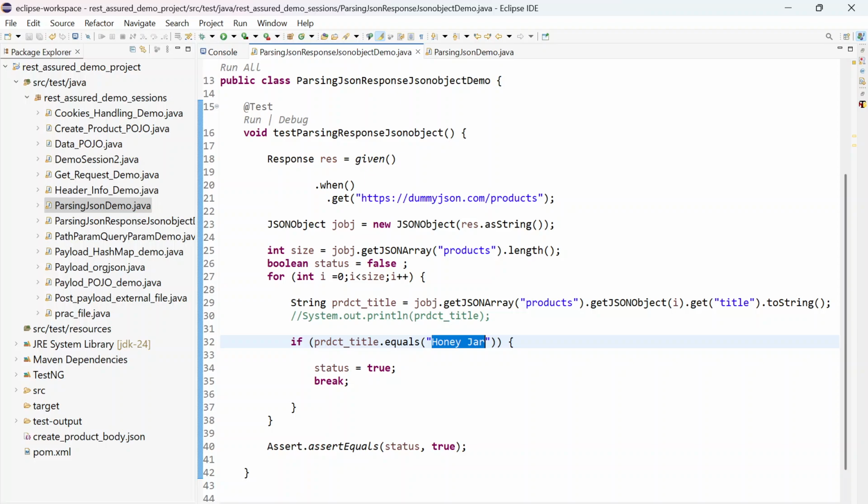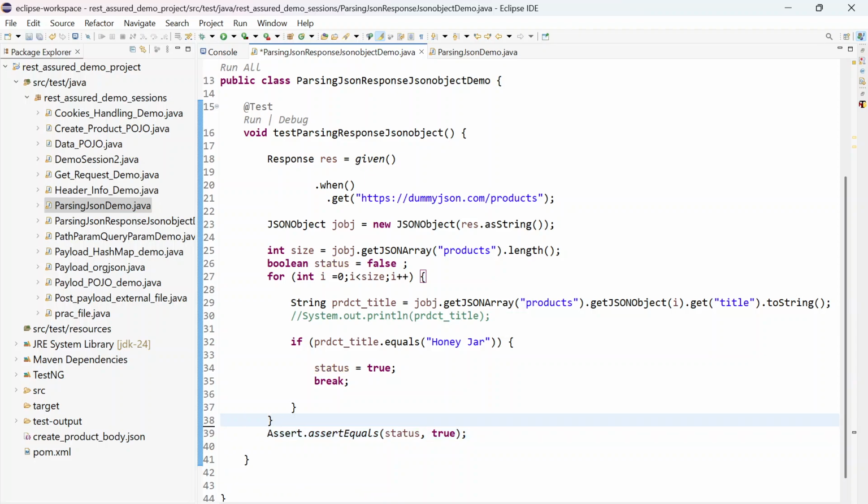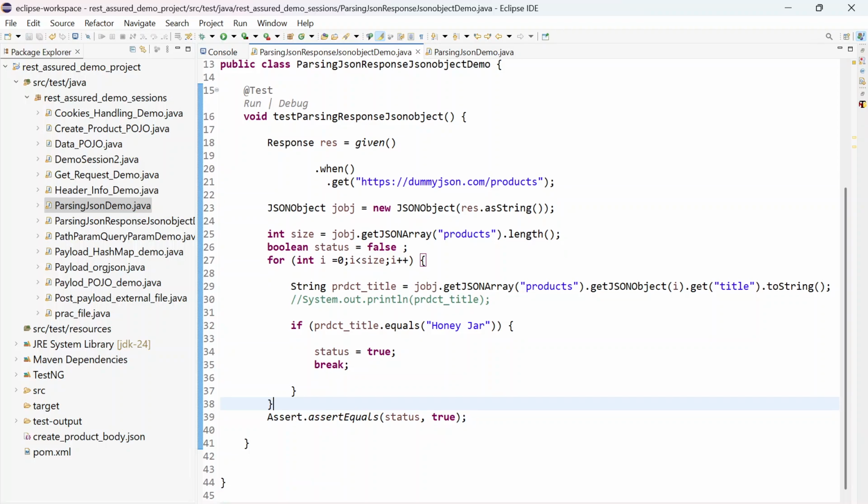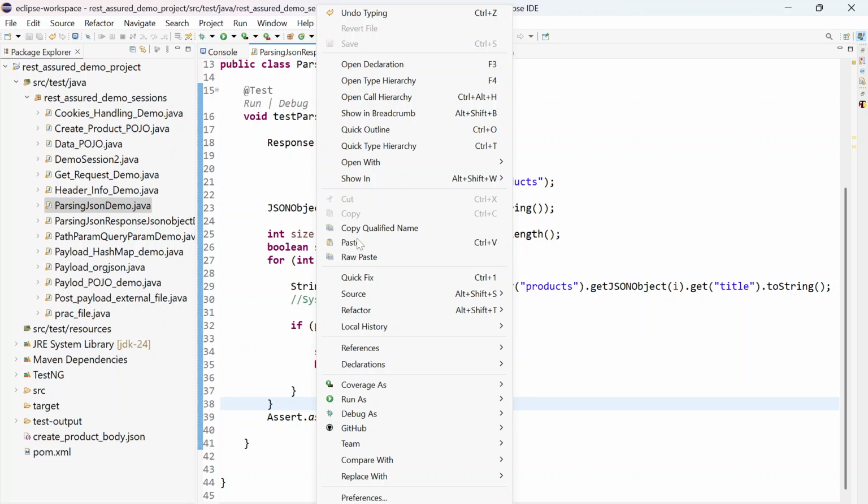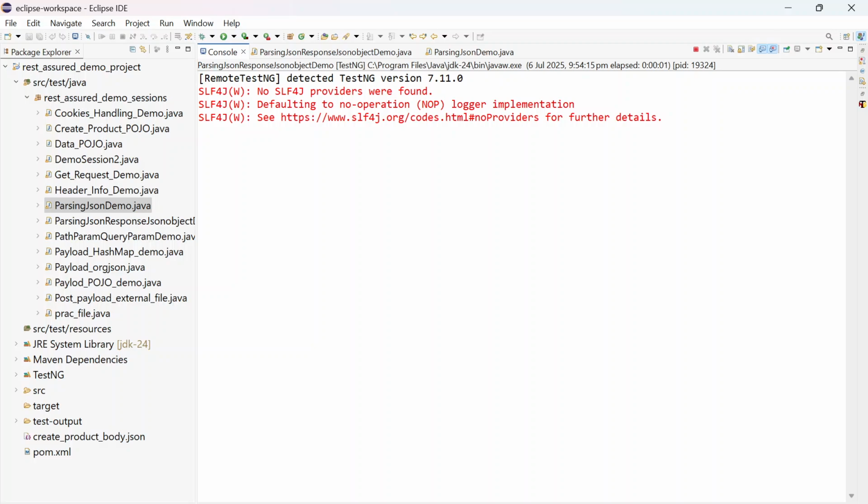So in that case, it will not enter this loop. So it will not enter the if condition. It will keep status as false only. So it will pass the status value as false. So false and true will not match. It will fail the test case. It will fail the assertion. So now let's save this and let's execute this test, and see whether the test case gets passed or not.